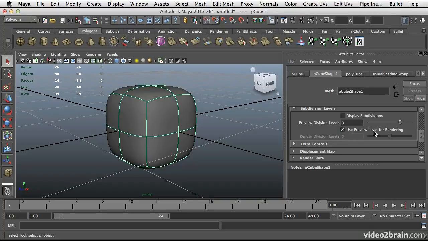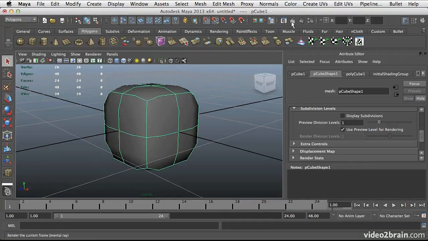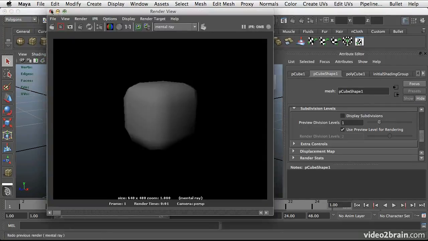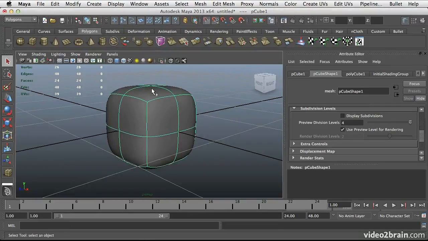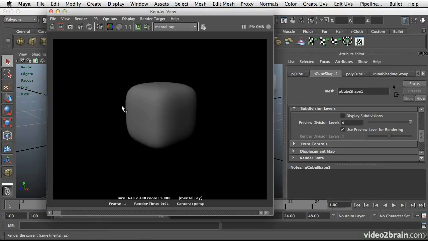But then the other option that you have here, and let's uncheck that display resolution, is to use preview level when rendering. Right now that's checked on, so that means no matter what I do, if I change this down to level 2 and render, I'm going to get that pretty blocky object. If I change it up to level 4 and render, I'm going to get a pretty smooth object.